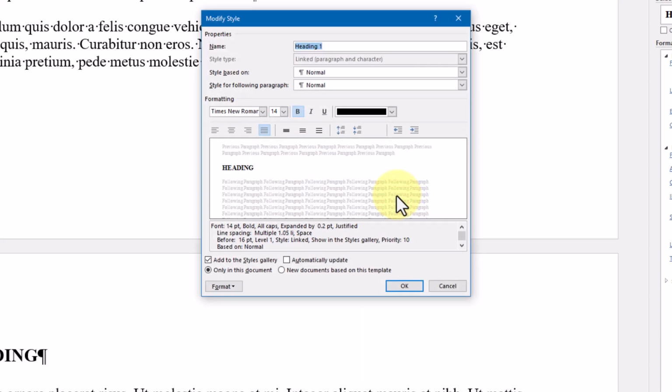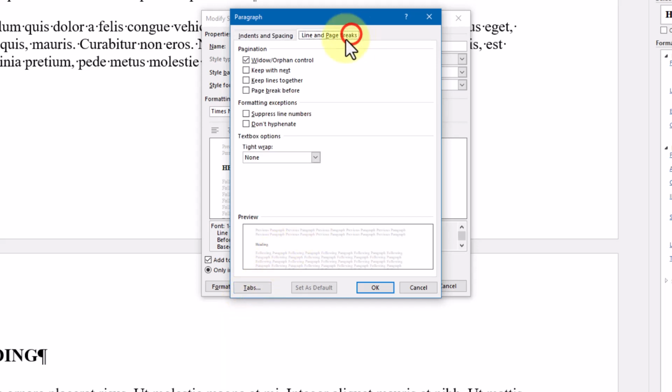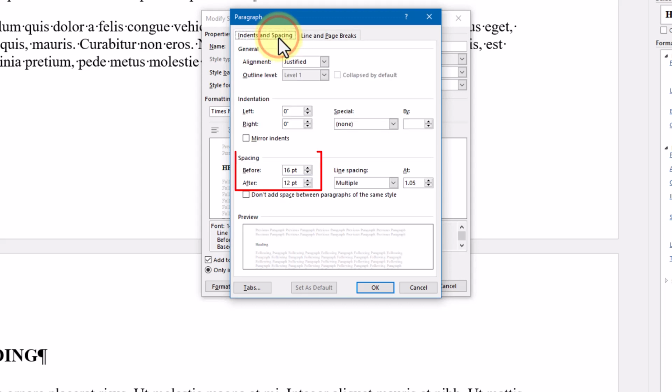Within the Modify Style dialog box, click the Format button on the lower left-hand corner and choose Paragraph to go to the Paragraph dialog box. As with the prior example, go to the Line and Page Breaks tab and check the box next to Keep with Next. Again, if you want your heading to have more vertical space between it and its following paragraph, set that here in the spacing area with a few points of space in the After field.